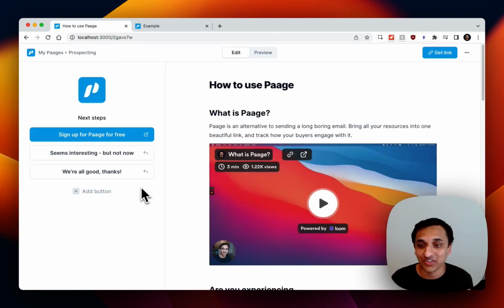The next step section is a super powerful way to enable your buyers to engage with you inside the page. The reason you want to have this is a lot of times if your buyer is kind of interested or they have some objection, they're not always going to reply back to you over email. Sometimes they might just be lazy and not feel like it. And so this will make it super easy for you to guide them to next steps.